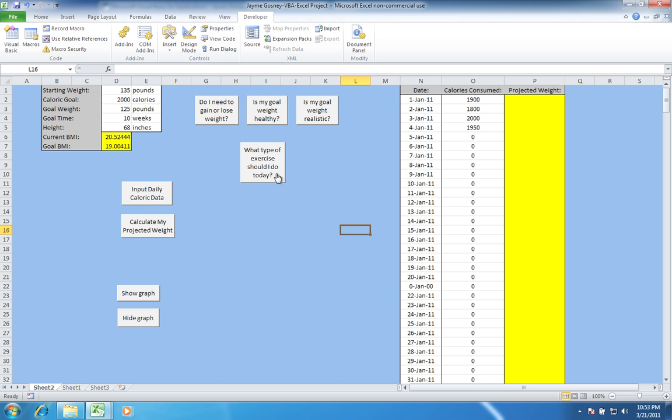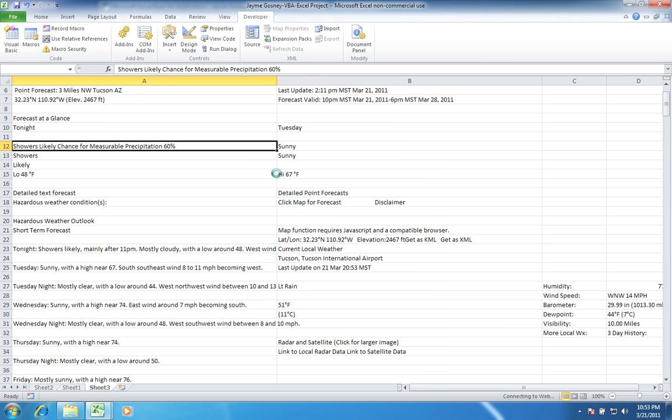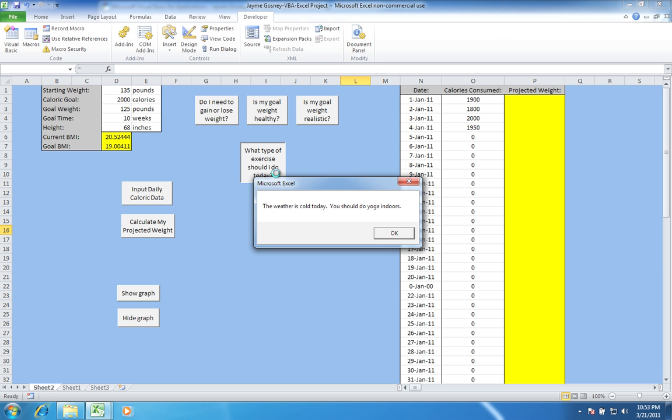Now we can go and click on what type of exercise should I do today. And when we click this, this inputs web data from the National Weather Service for Tucson. And based on the high temperature for the day, it will give us a suggestion of what type of exercise we should do. And because the high was so low today, and it was really cold, this suggests that we do yoga indoors instead of venturing outdoors.